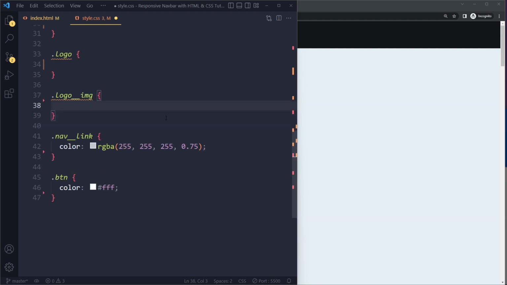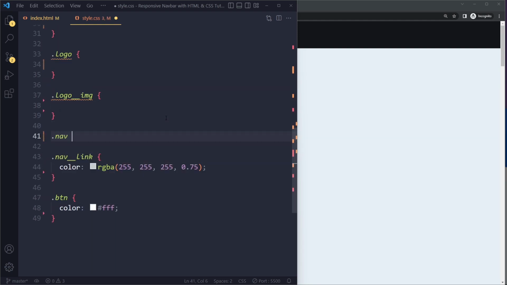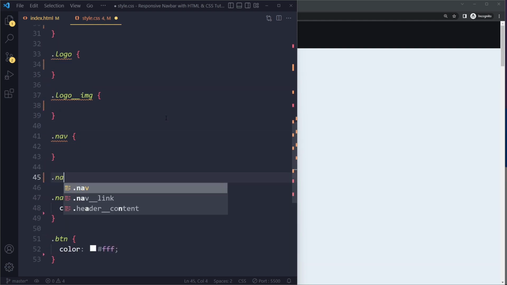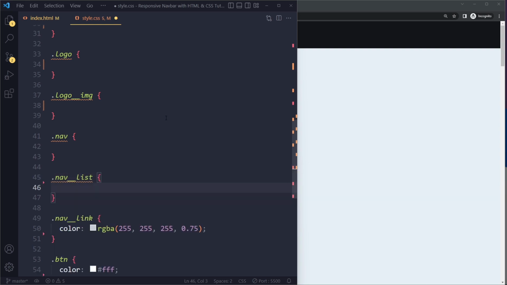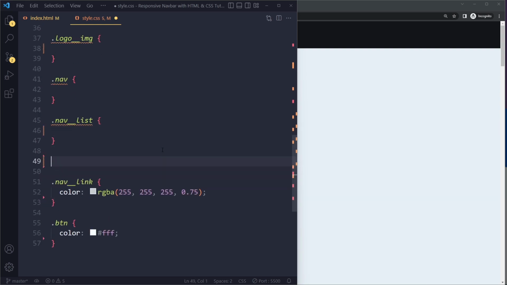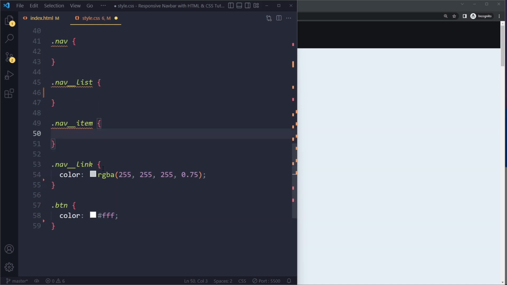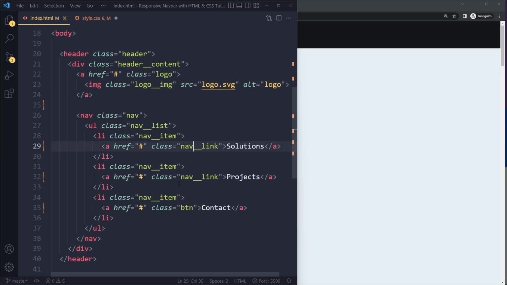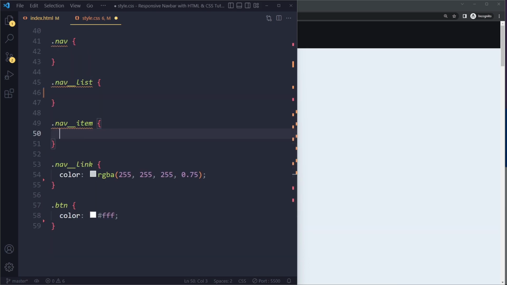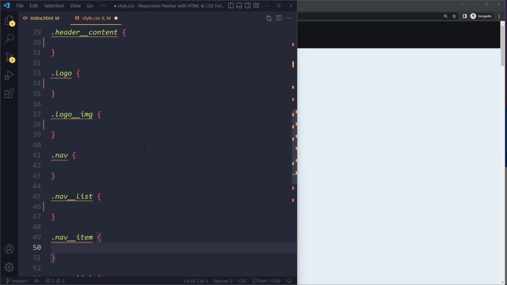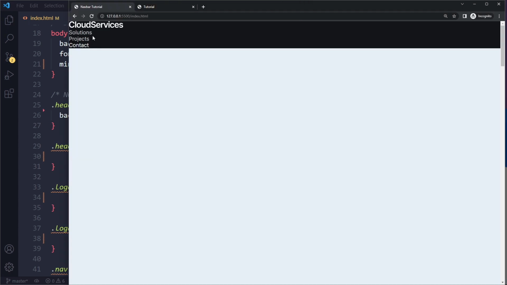Let's see, then we have the nav, right? And we have a list in the nav. And then in the list, you have items, right? This is always quite nested. Let's see. So we have link, right? Links. I think we have everything. Let's see. BTN. Yeah. So now we have all the selectors that we need. And this is what we have so far, right?